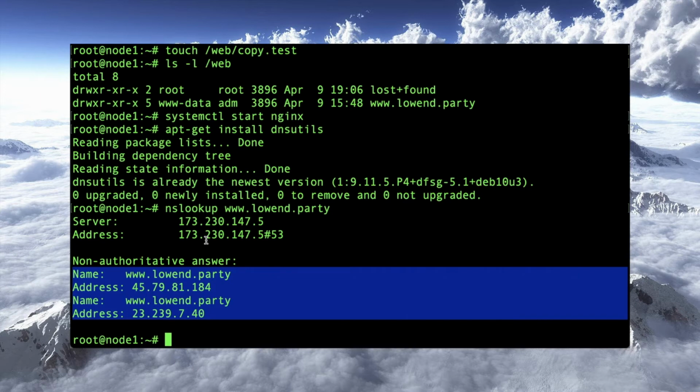www.lowend.party. So your browser, and this has been true for several years now, is smart enough to know that if it tries the first one and it times out or doesn't get a connection, it can go on to the second one. And it's smart enough to know that if it's talking to node 2 and node 2 stops responding, it can go to node 1. And of course, it's not always going to try node 1 first.